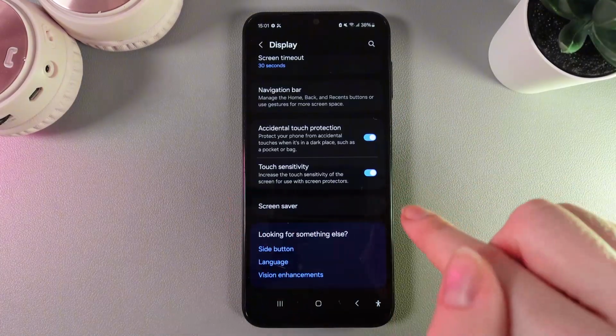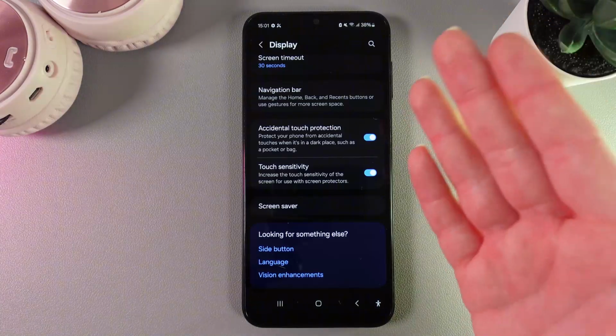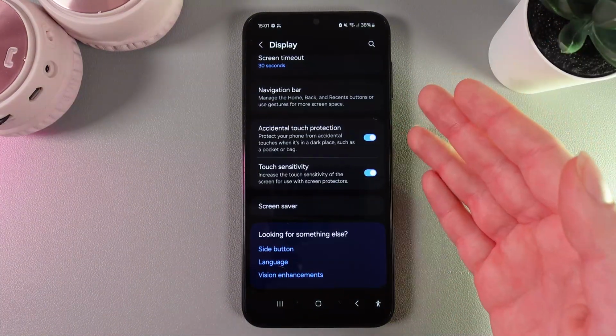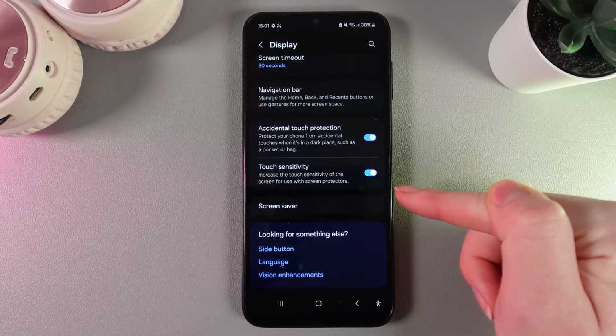Also here we got this setting named touch sensitivity, which is increasing the touch sensitivity in the case that you got any type of screen foil or screen protector, and it's reducing sensitivity of your touches. So this setting will help.